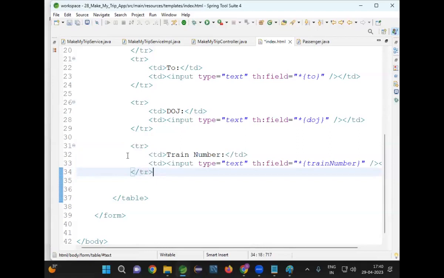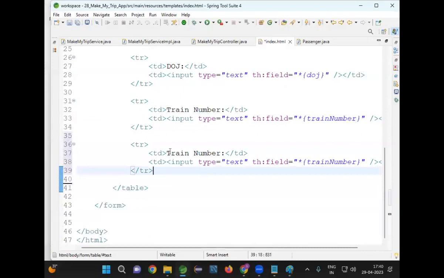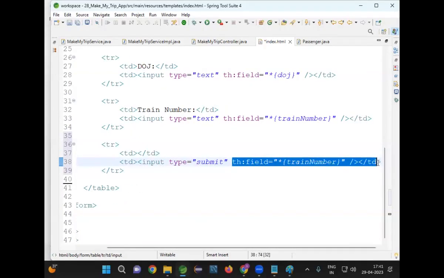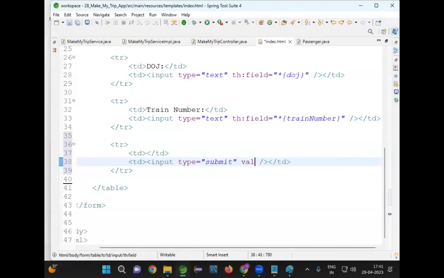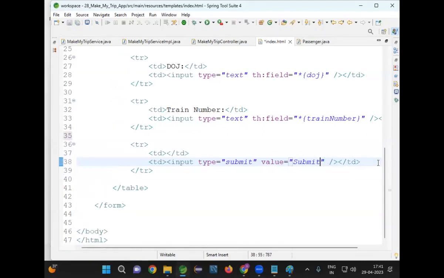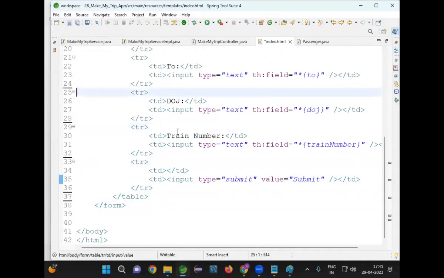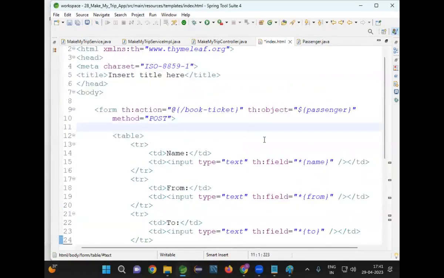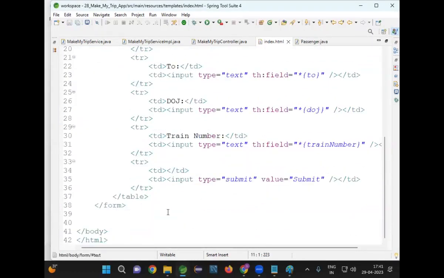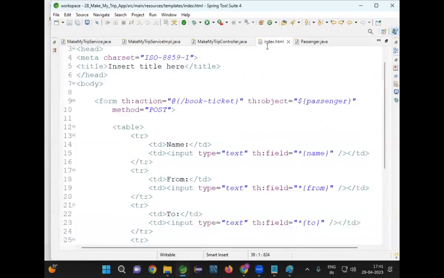Let me write the logic to get the button. Now, input type equal to submit, value equal to submit. Okay, guys. Fine. Good. Perfect. With this, the form is ready.